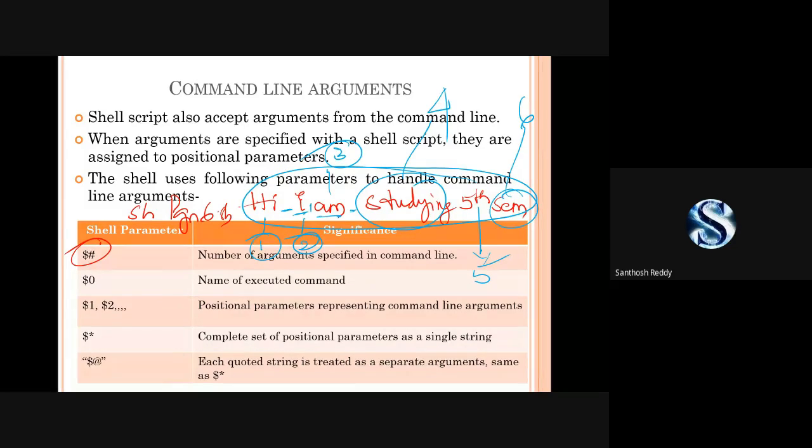Understood? Have you understood? Yes, sir. Okay. When I specify $0, can anyone say which argument is going to be displayed on the screen? Hi. Now, when I specify $1, it is going to print hi, am is going to be printed for $2.